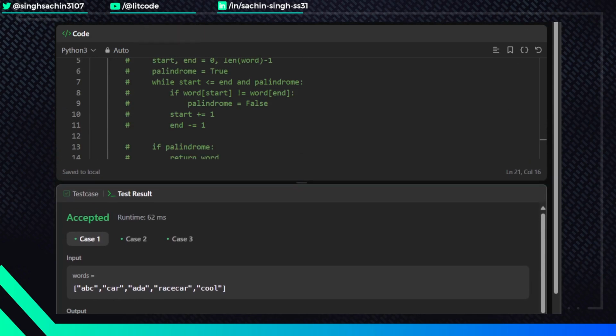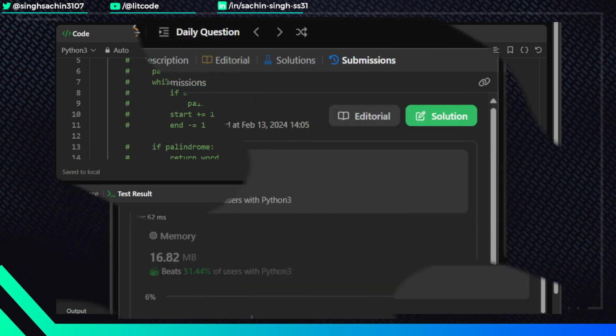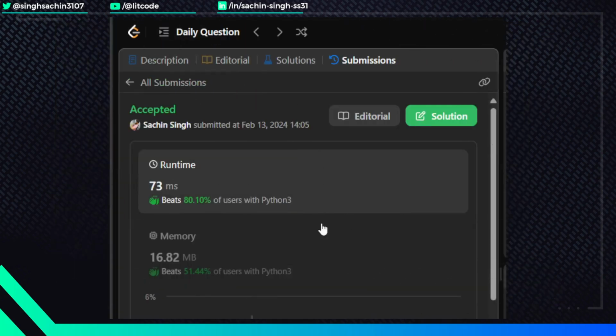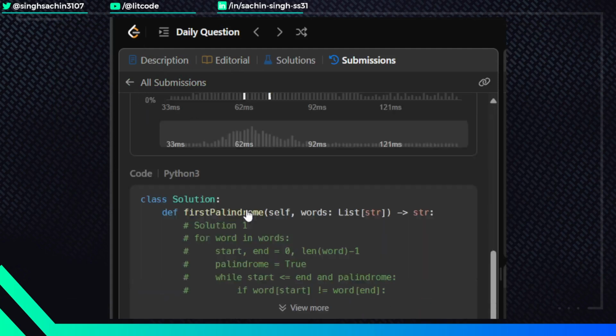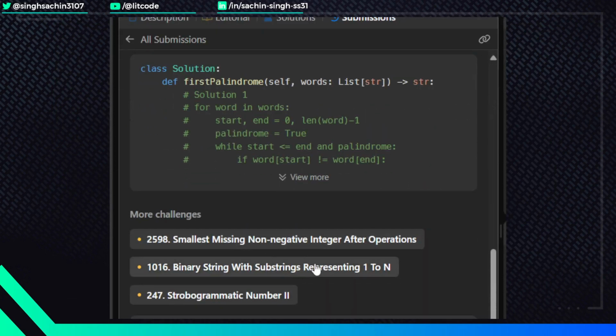Let's submit the second solution for further evaluation, and the solution got accepted. And I would say we have performed very well. We have outperformed around 80.10% of submitted solutions. So yeah, this was the solution, guys.